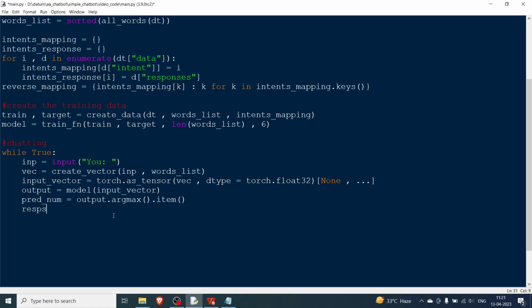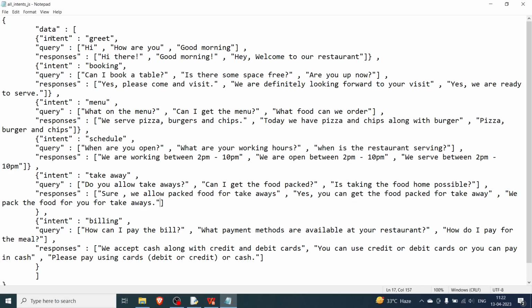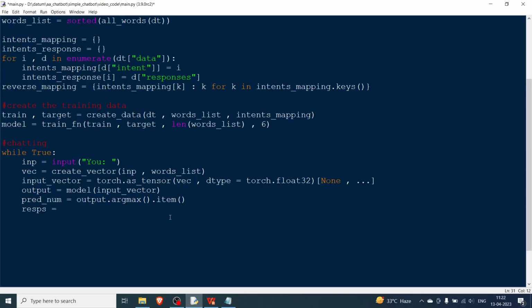Finally, what we need to have is a response. So I'm going to say resps, and if I show you the intent file, every intent had certain responses. There were 3 responses for each and every intent. So for example, if the intent was takeaway, there were 3 responses over here. The first one was, sure, we allow packed food for takeaways. Yes, you can get the food packed for takeaway. We pack the food for you for takeaways, everything. So these are the 3 responses and every intent has a response.